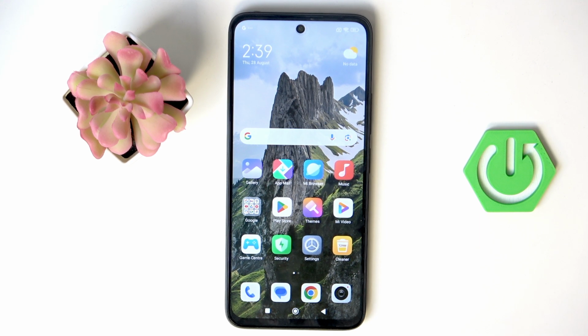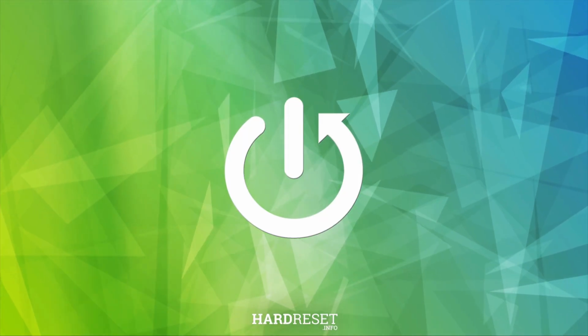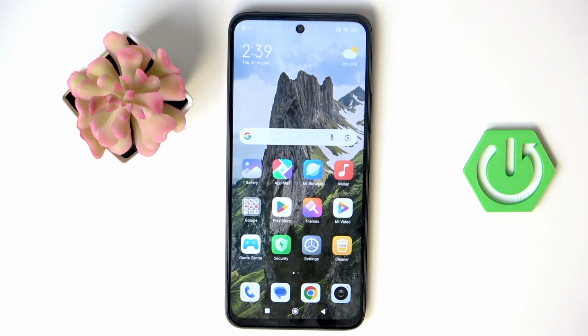Hi everyone, in front of me I've got POCO M6 and let me share with you how to fix app crashing. Alright, so let's pretend I've got some problems with Chrome, with the browser.